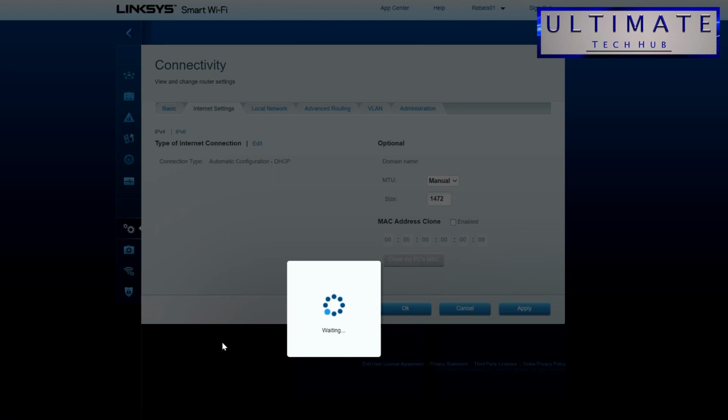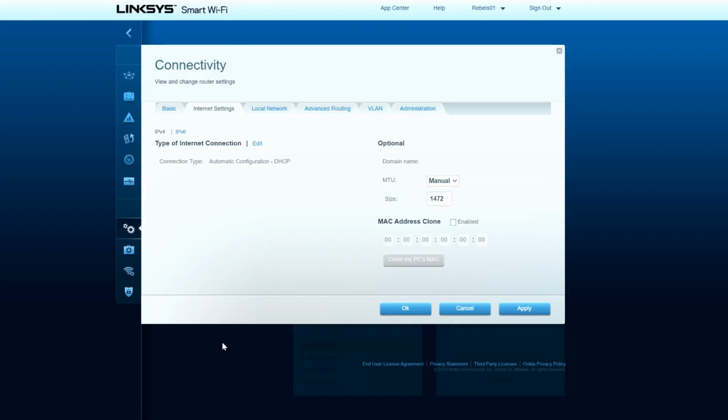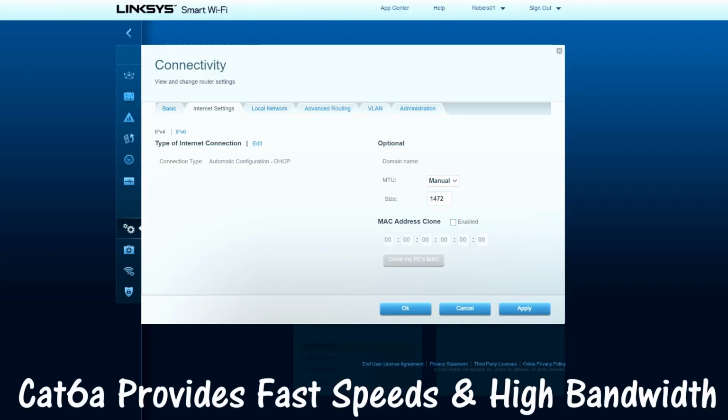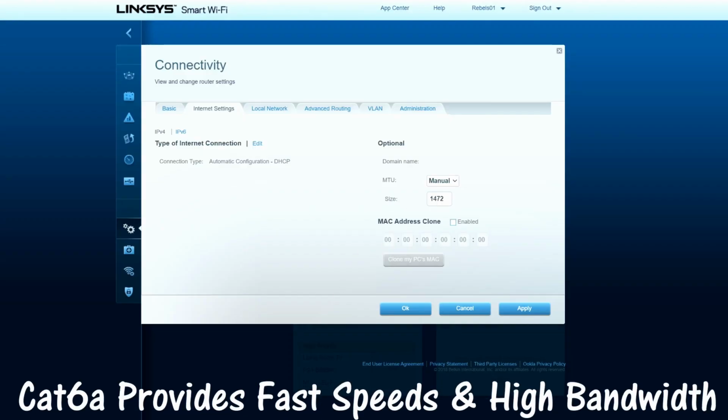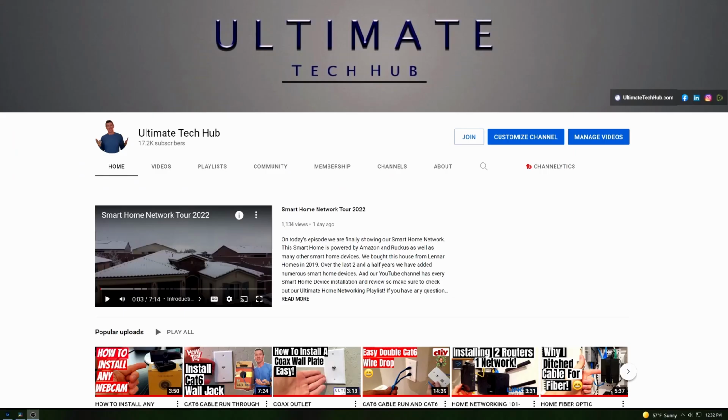So if you want faster speeds and you haven't changed your MTU settings, then follow my steps to get the perfect MTU size. And I'm gonna give you one more bonus tip. Get yourself a Cat6A cable and connect it from the modem to your router. Cat6A provides high speeds and high bandwidth, and Cat6A can handle up to 10 gig. So this cable guarantees the fastest connection.